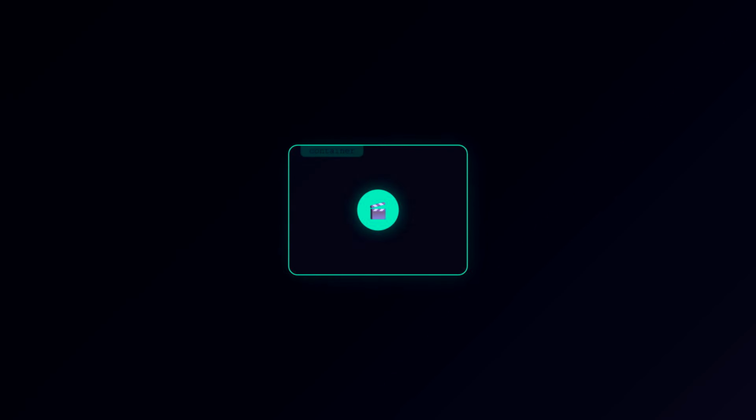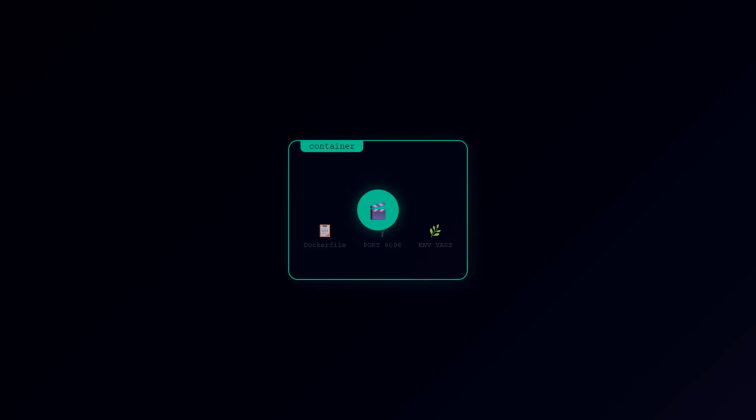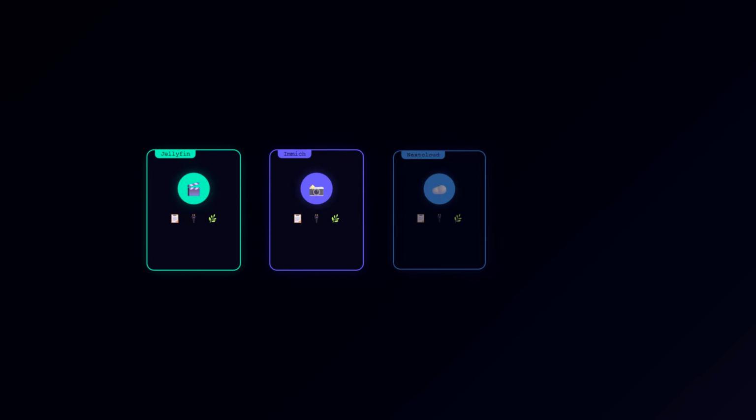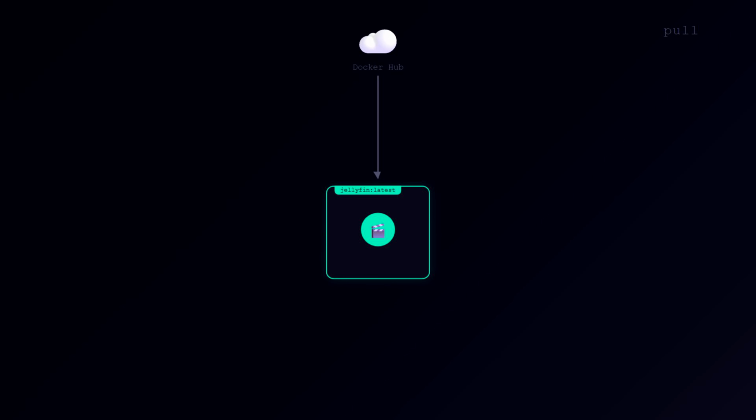Docker solves this in a very smart way. It puts every application inside its own box. We call this box a container. A container has everything the application needs to run, its own files, its own settings, its own small tools. Nothing leaks out, nothing mixes up. If you want a new application, just pull its container and start it. Want to remove it? Just delete the container.